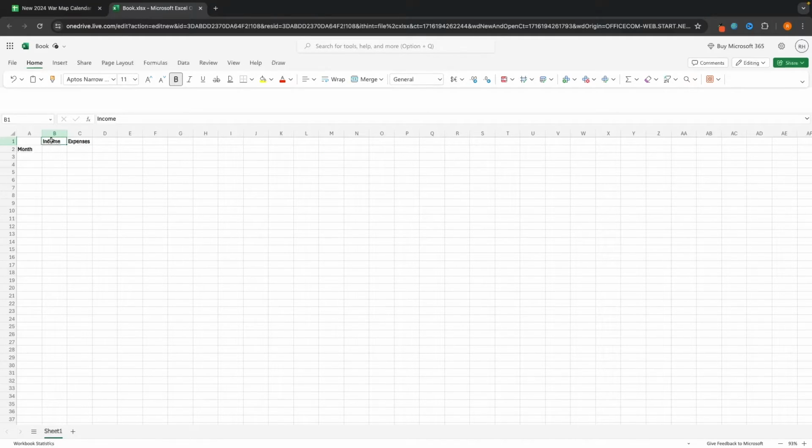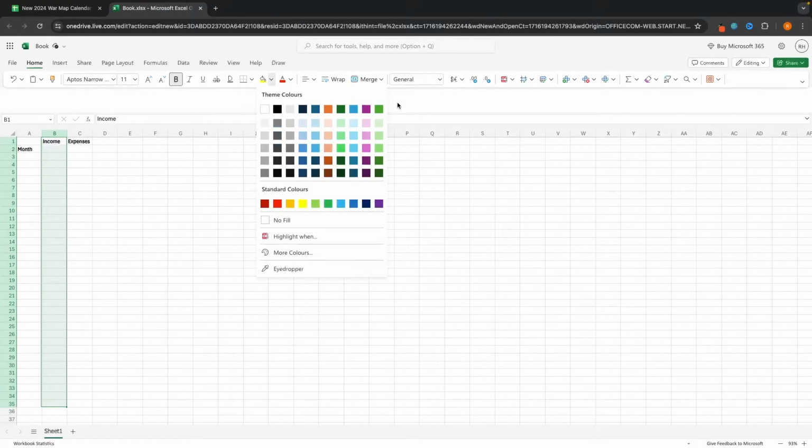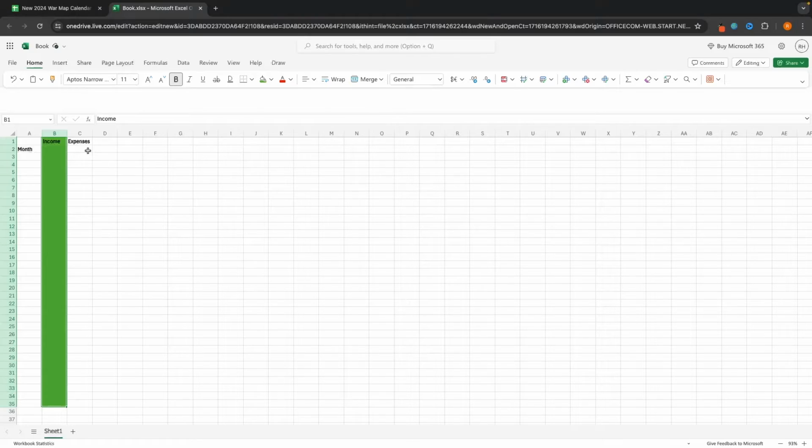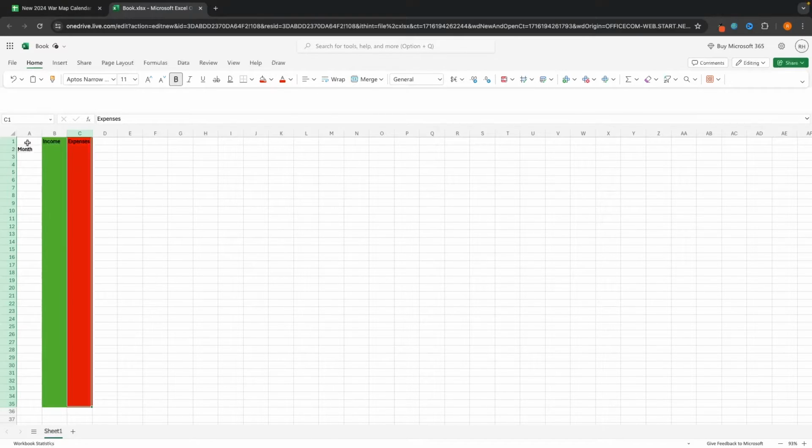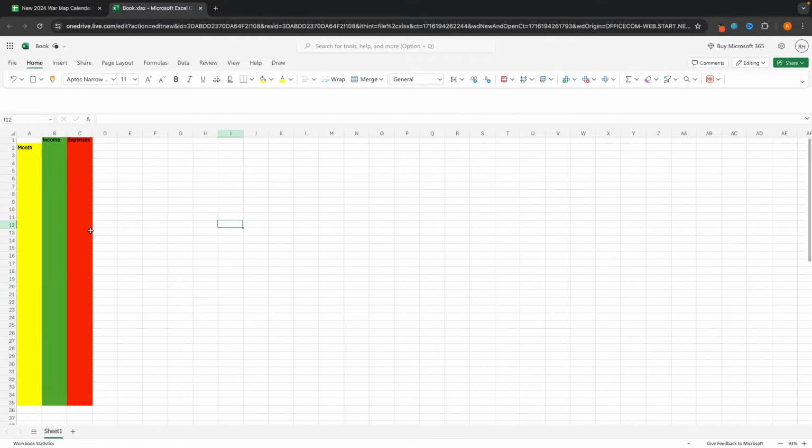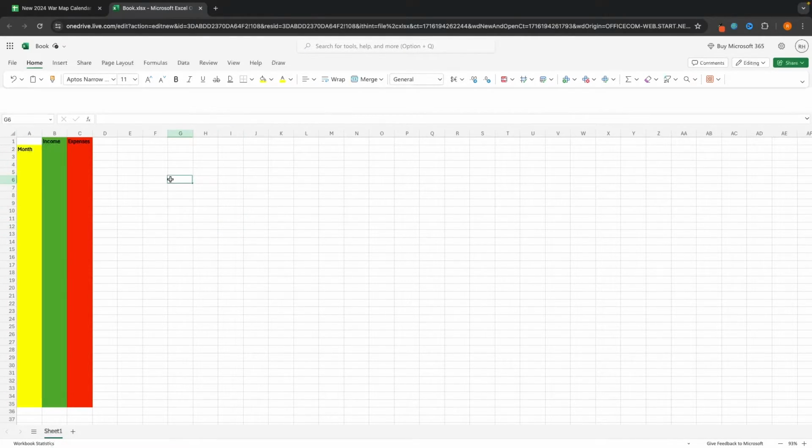So let's first of all go to income and I want to set this entire column. So I'm going to click and drag down. Then I'm going to set this to green. Then expenses, we can once again click and drag. And I'm going to set this to red right here. Then for the month, let's have this all nice and congruent. So let's set this to a nice yellow color. And as you can see, I do now have some color on my chart. So that is how you can set up color right there.